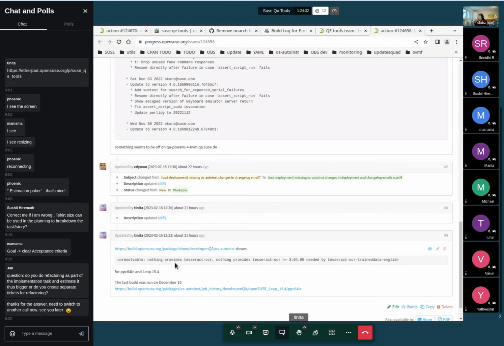And yeah, so it turns out it's unresolvable because of some tesseract OCR. Okay.